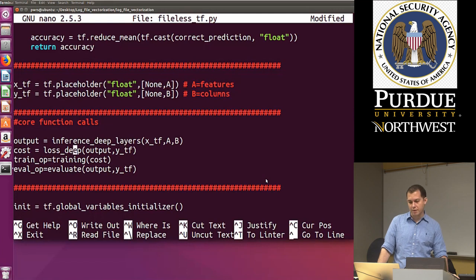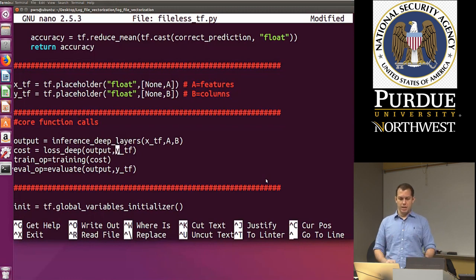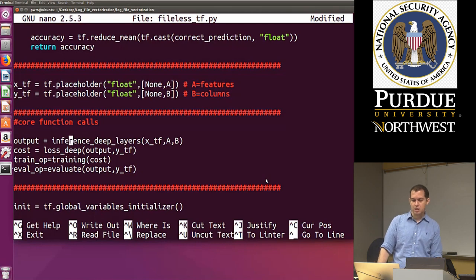Then we have the loss function. Remember, that just takes output, which is y hat, compares it to the real labels, ytf, and it tries to minimize the loss function. And then we have our training, which is where we call gradient descent. We give it cost over here, right? That's the thing that we want to minimize. And cost returns the node train op. So train op is the node that we are going to run. Okay, and then finally evaluate just takes whatever's in output, compares it to ytf, and that returns eval op. So these are, as discussed in the lecture video, the nodes in the computational graph that we can run to see our results.